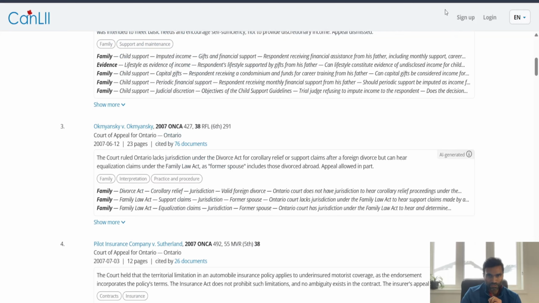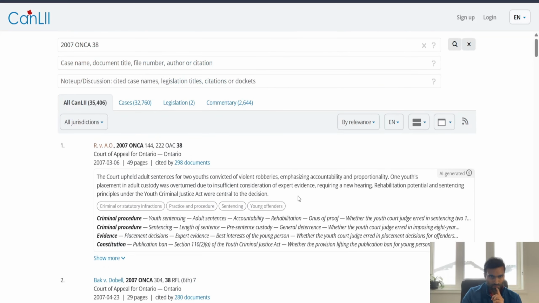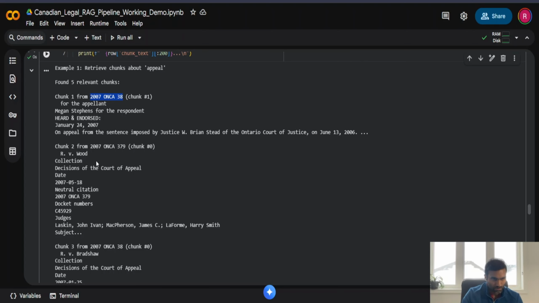We need to get the correct document. Then only we can refer, right? Case name. Okay. So what is the document title?